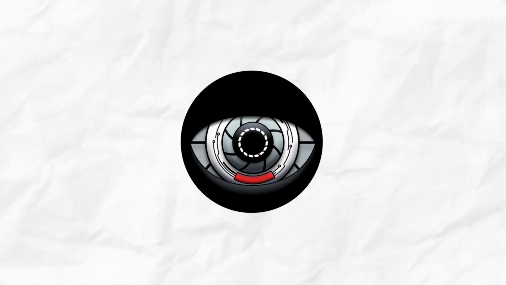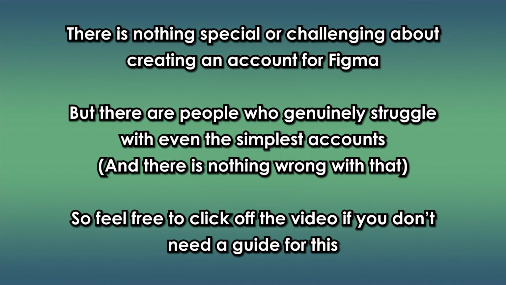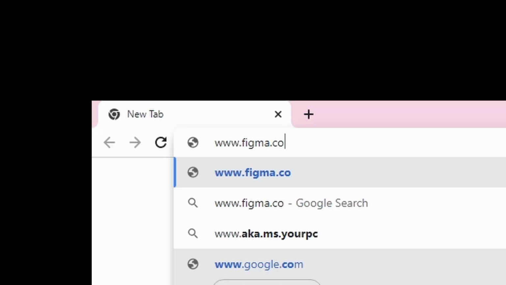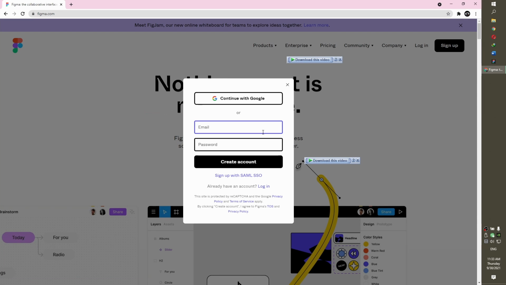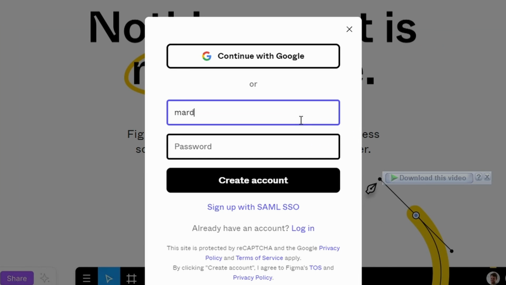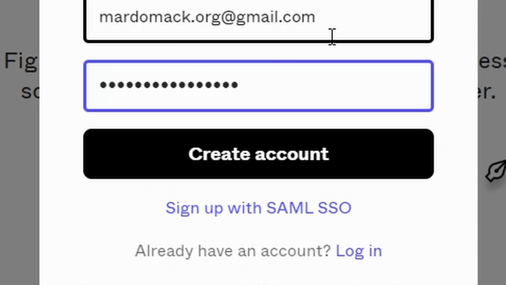Alright, now let's see how to create an account. For those of you who are experienced in this regard, just go to figma.com and sign up. But if you have never created any online account in your life, let me show you around. Go to their website and click on this sign up button. It asks for an email and password. Enter an active email address because it will send you a link for the final activation. Then choose a custom password.